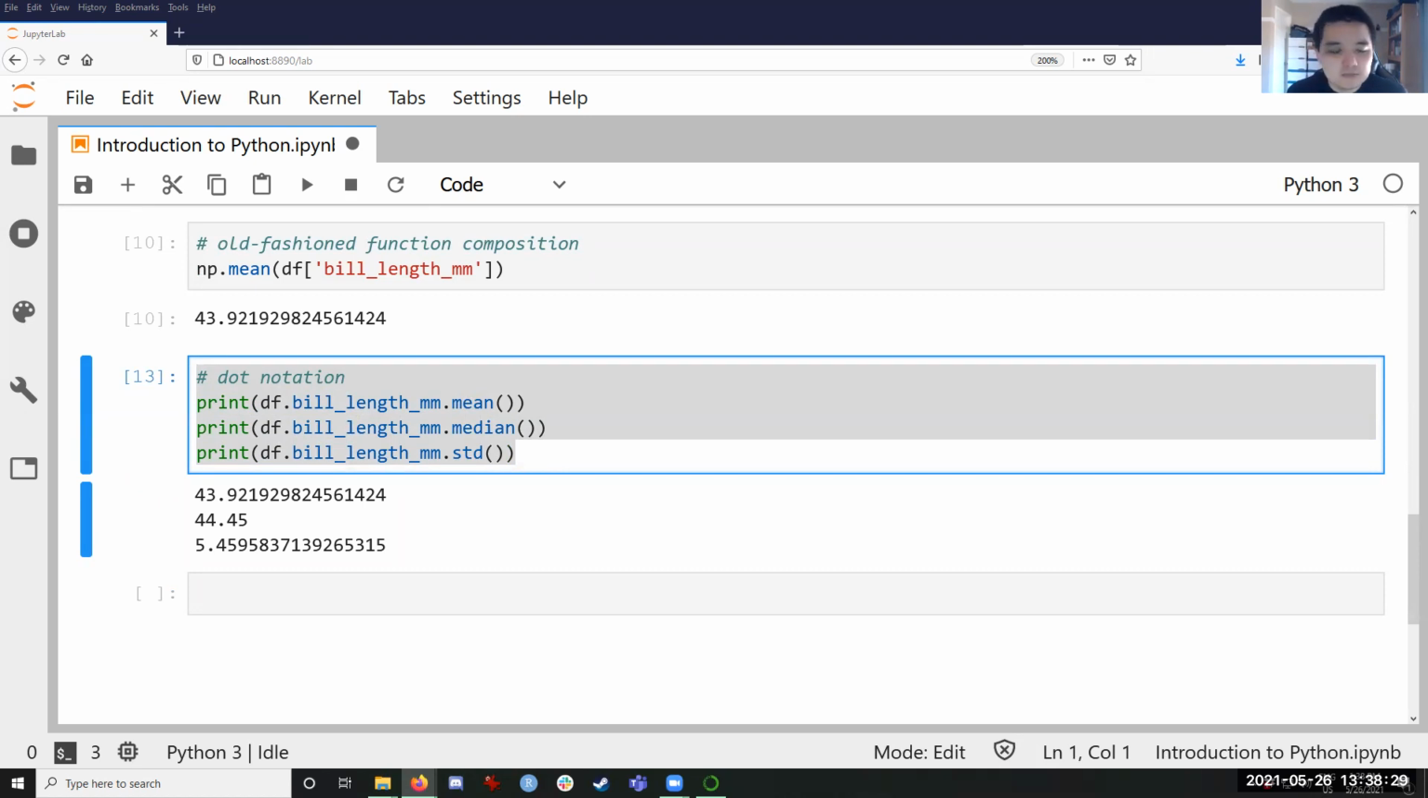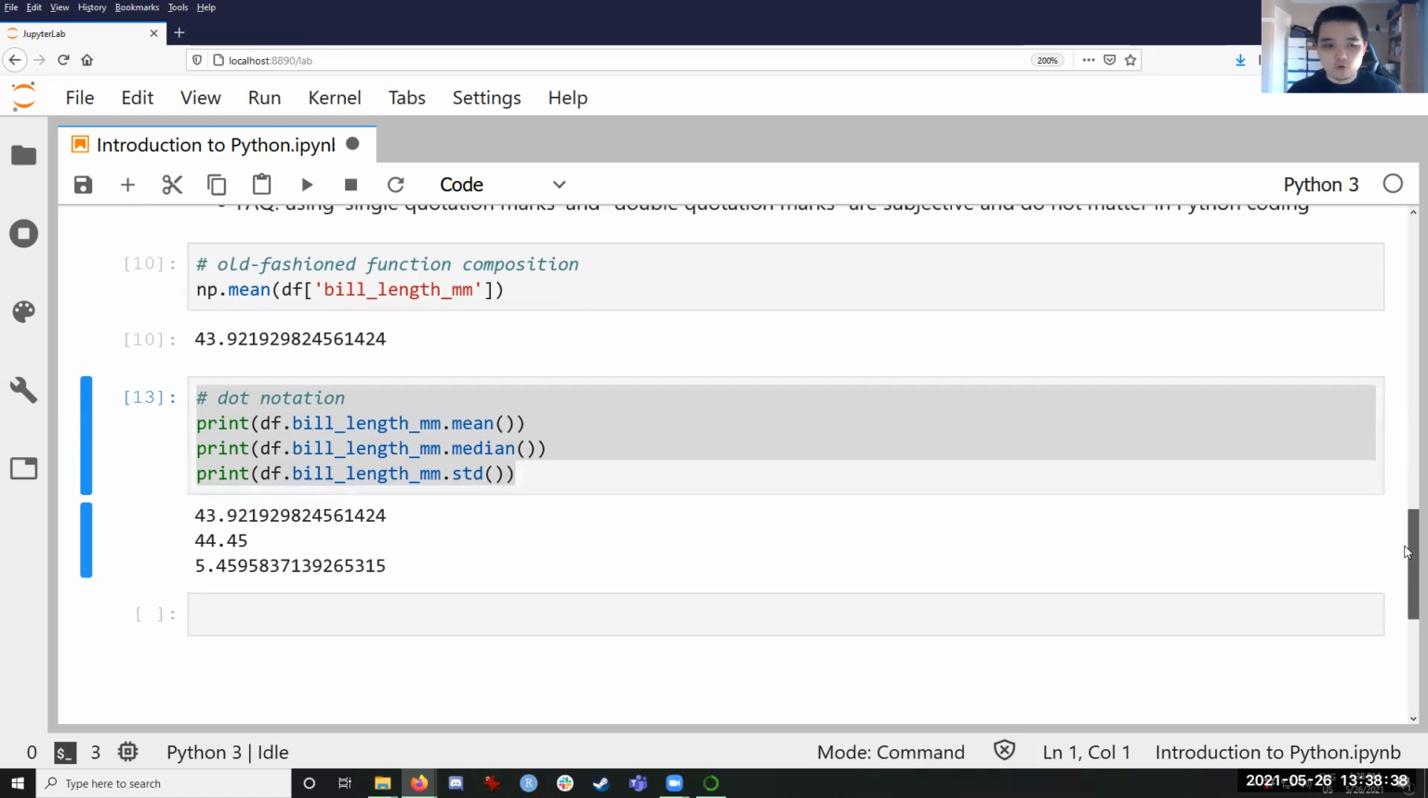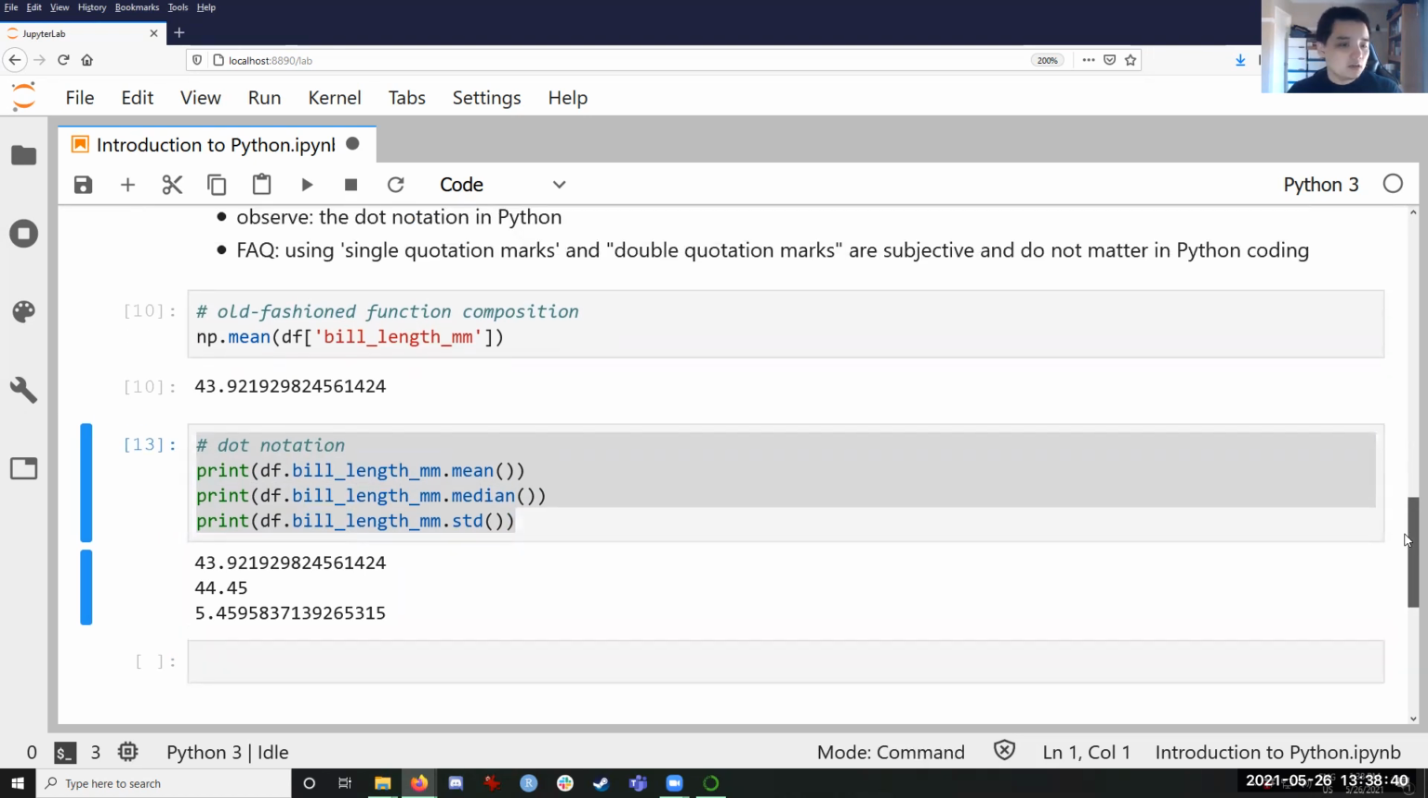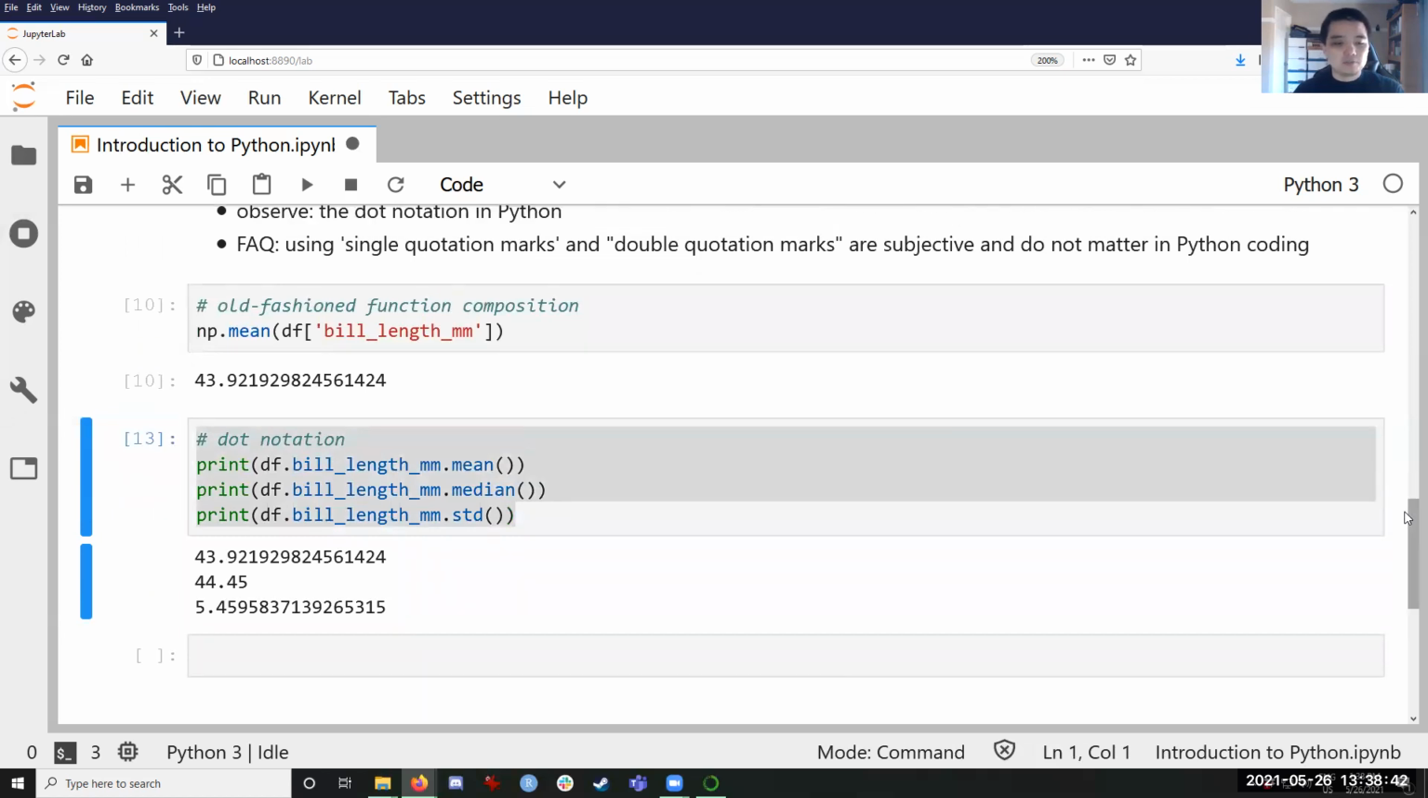In context, talking about the penguins, the average bill length was about 44 millimeters. The median bill length was also about 44 millimeters, and the standard deviation was about 5.5 millimeters.